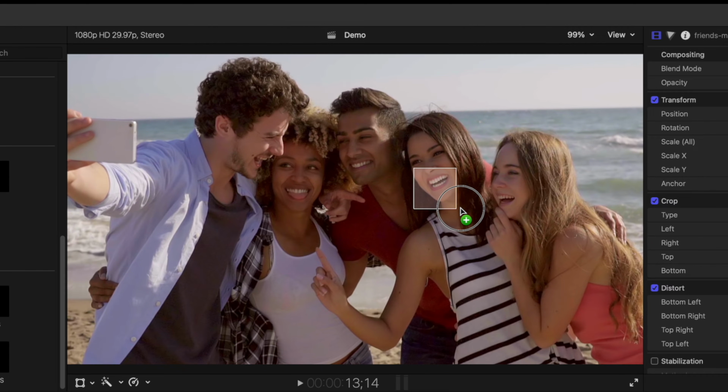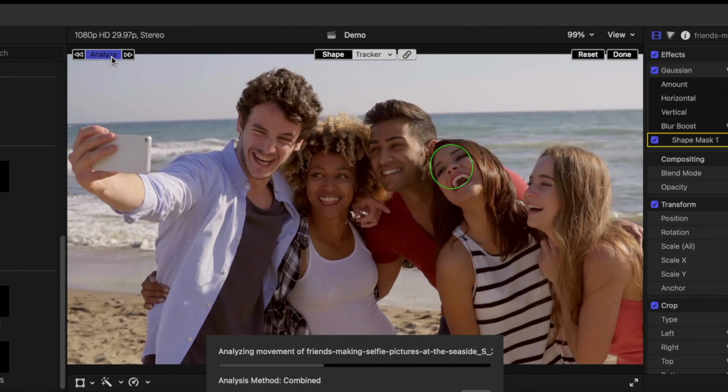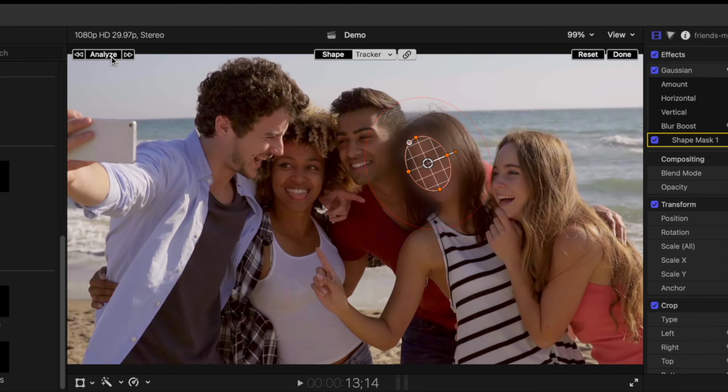When you drag something over a face, Final Cut Pro recognizes this and your shape changes to an oval. Release the mouse button and click Analyze in the top left corner. Anytime you track an effect, Final Cut Pro adds a shape mask to your clip with the effect you applied inside this mask. This shape mask is fully adjustable.